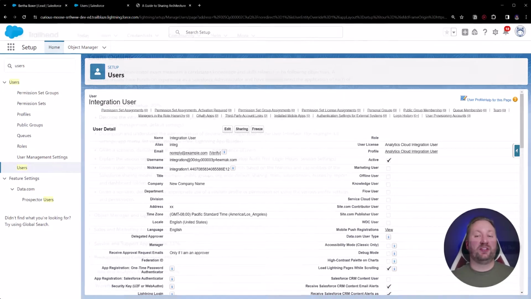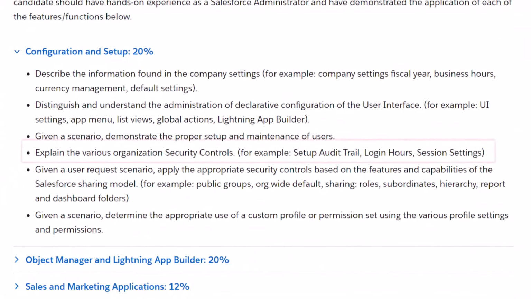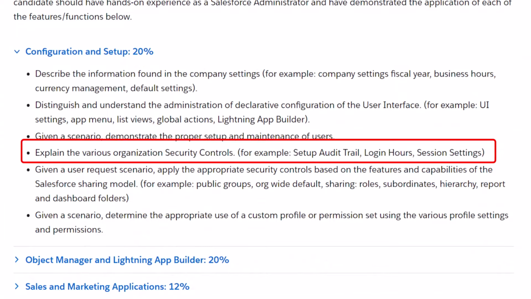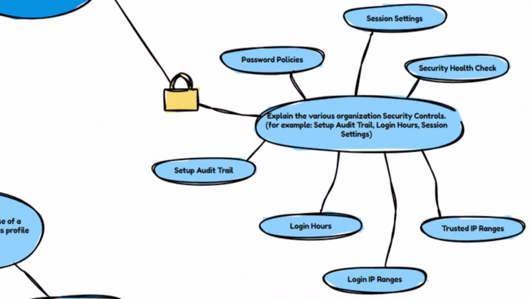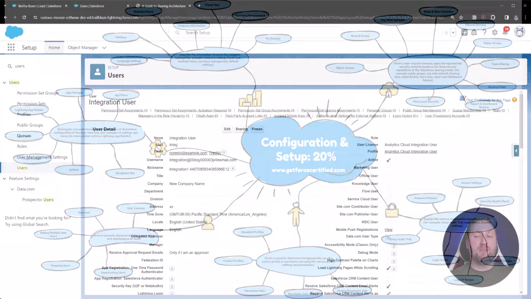The next objective that we have is to explain the various organization security controls. For example, setup audit trail, login hours, session settings, and for this objective, you're going to need to know about the setup audit trail, login hours, login IP ranges, trusted IP ranges, session settings, password policies, and the security health check. So again, let's head into Salesforce and back to setup.